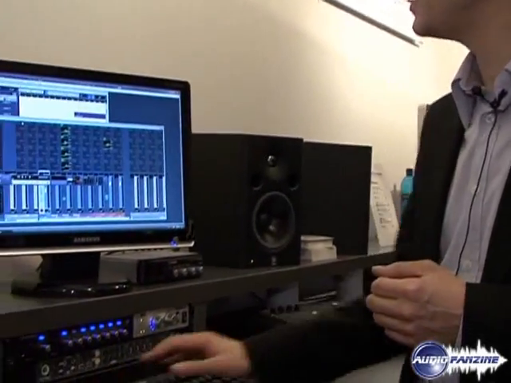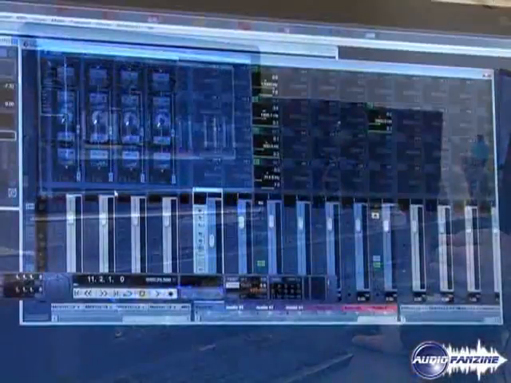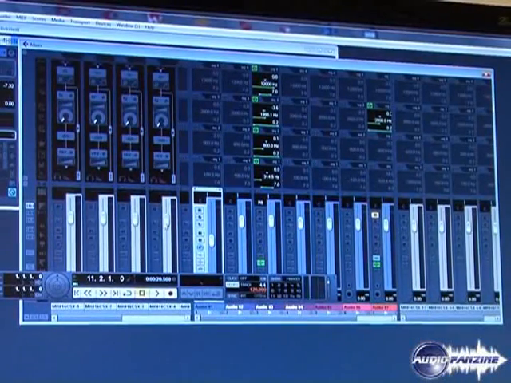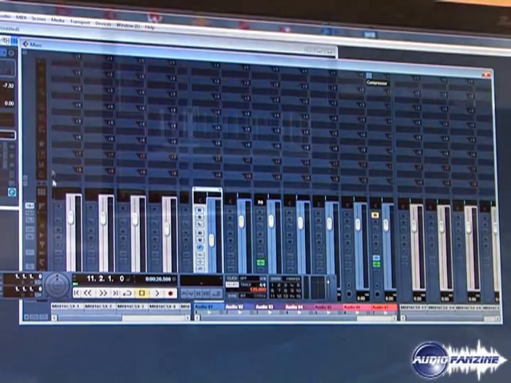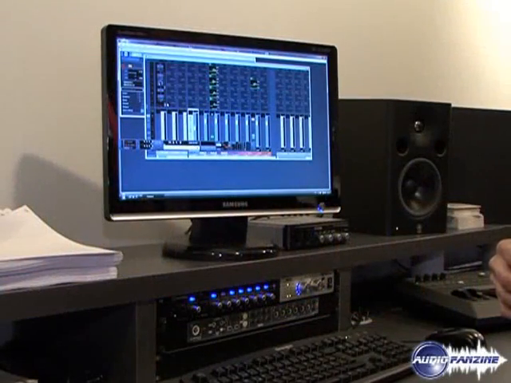And one of the great features here is that all the I/O handling, all the control of the whole unit can be done from within Cubase using custom panels that appear directly in the Cubase mixer. So there's no additional mixing application needed. All the DSP and all the routing is handled from within Cubase.